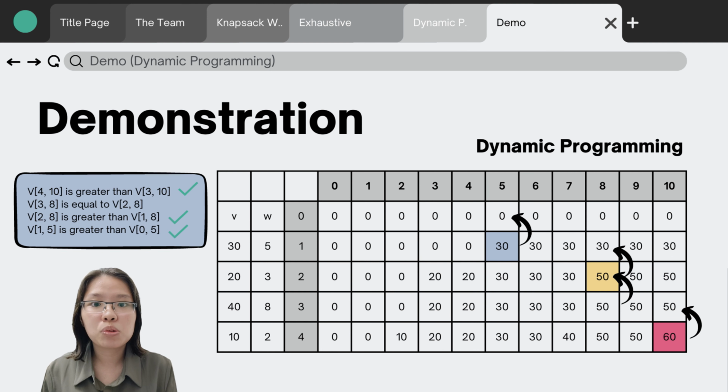After completely filling the 2D array, we will find the optimal solution by using the backtracking method from the entry of V410, which is the last column in the 2D array. Since V410 is 60, greater than V310 which is 50, it implies that item 4 must be included in the optimal subset. Along with item 4, we find an optimal subset for the remaining capacity of 10 minus 2 equals 8, which is represented by V38. Since V38 is equal to V28, item 3 is not included in the optimal subset.